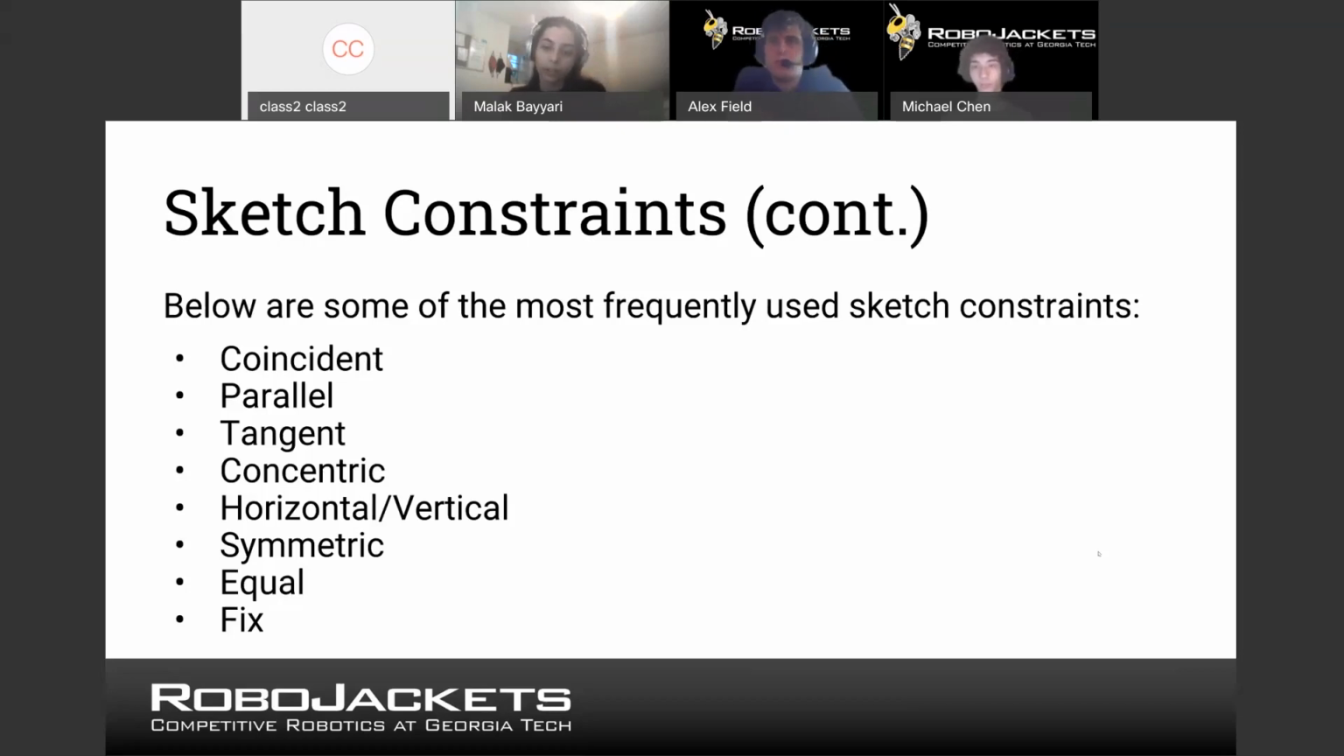Symmetric, when you want your parts to be the same, I use symmetric a lot, or not the same, but whenever you're mirroring things. The equal constraint is really nice to use whenever you want things to look the same. I use that a lot for hole sizes. So if you're trying to make holes in your part, if you're 3D printing, it's really great to use that constraint if you want them to be the same size.